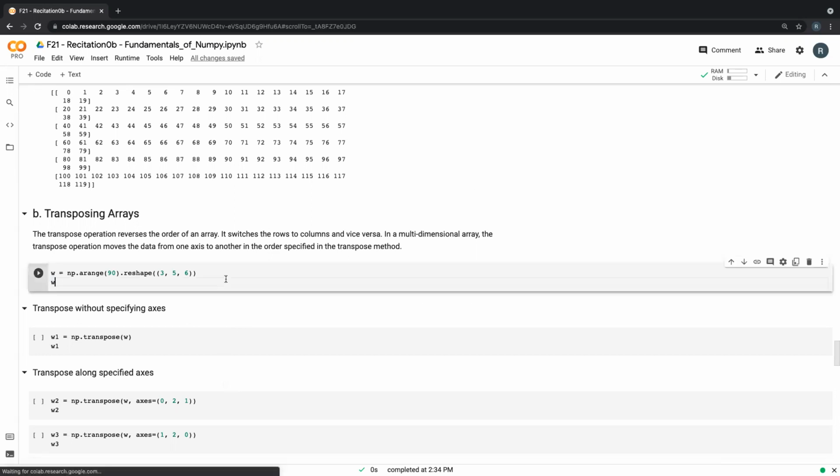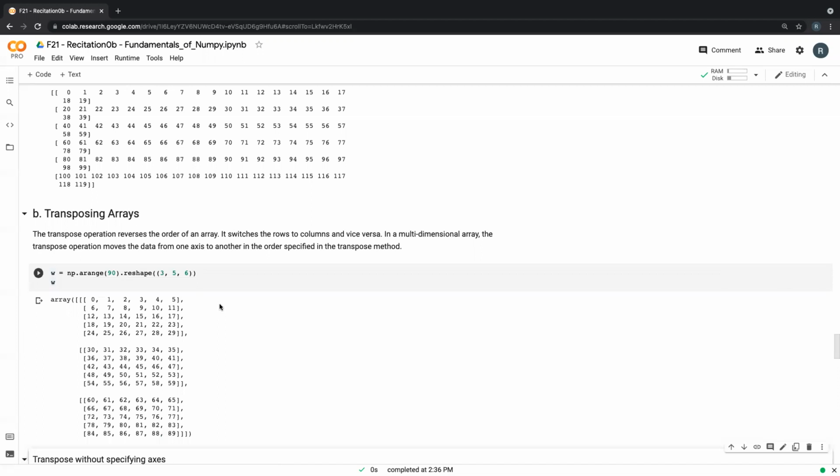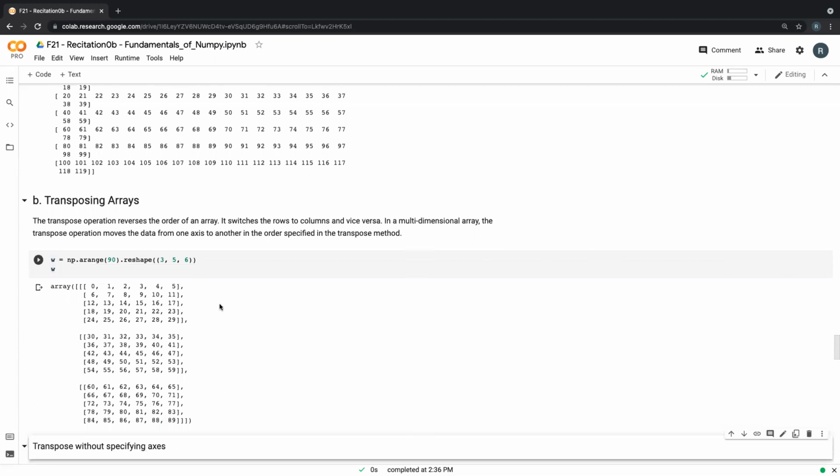But let's just see how this works. First, as usual, we create a new array. So I'm creating an array within the range 90, so from 0 to 89, and then I reshape it into this. Let's see if that works. Yeah. So I have a 3-batch array, with each batch having 5 rows and 6 columns.